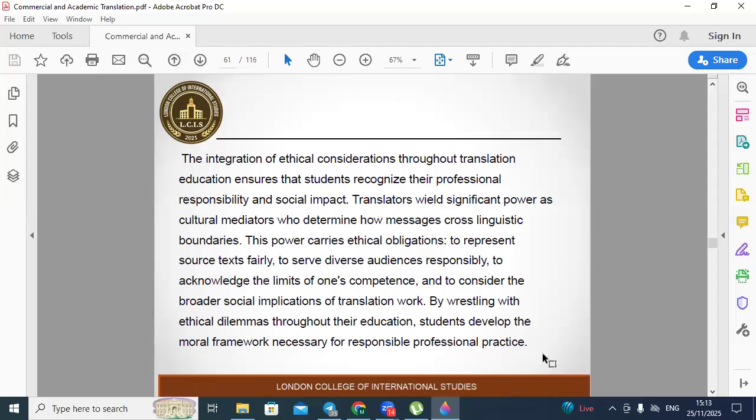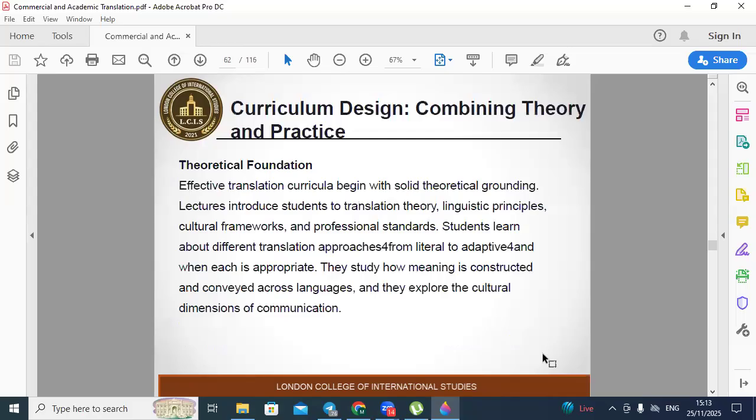By wrestling with ethical dilemmas throughout their education, students develop the moral framework necessary for responsible professional practice. Curriculum design combining theory and practice, theoretical foundation. Effective translation curricula begin with solid theoretical grounding. Lectures introduce students to translation theory, linguistic principles, cultural framework, and the professional standards.